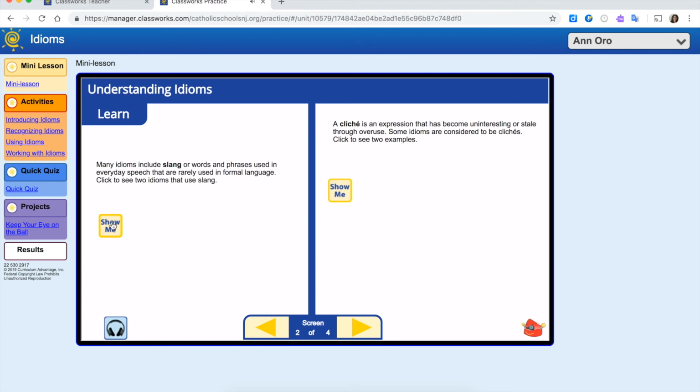Make sure your students understand that the Show Me button sometimes has to be clicked again to see even more examples.